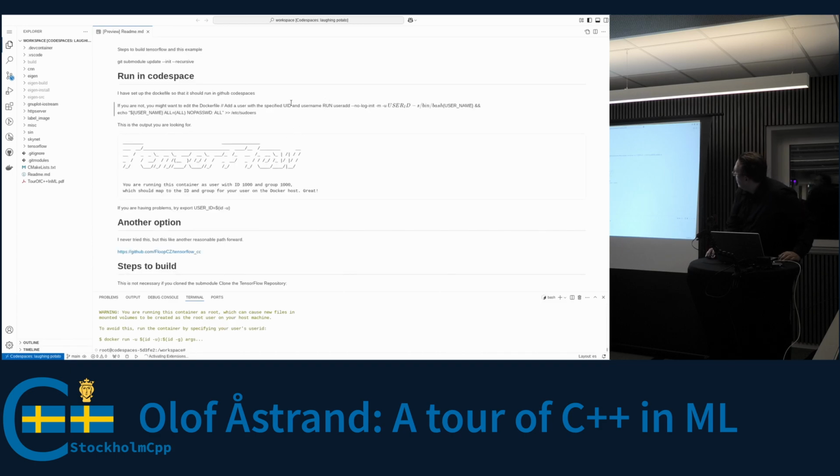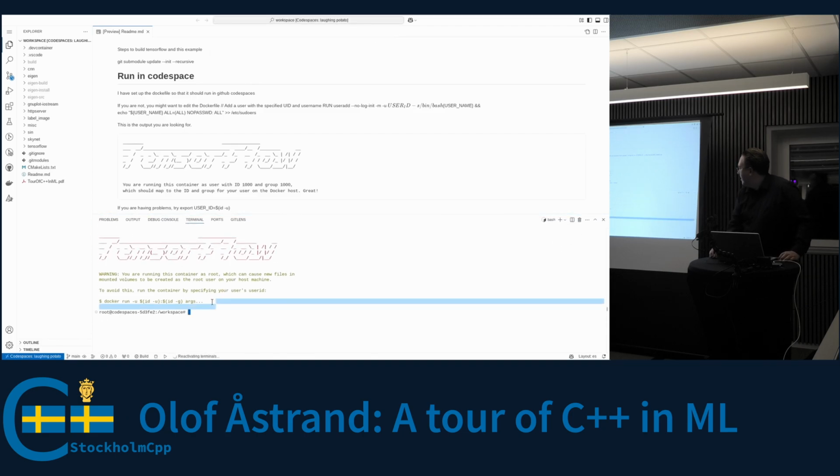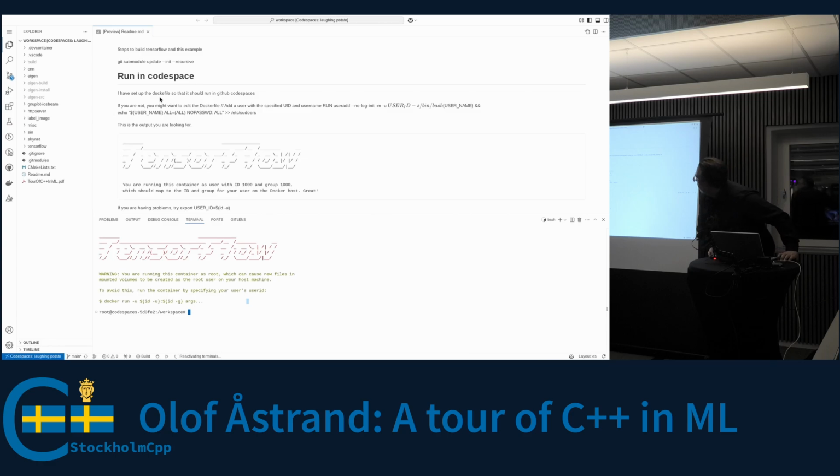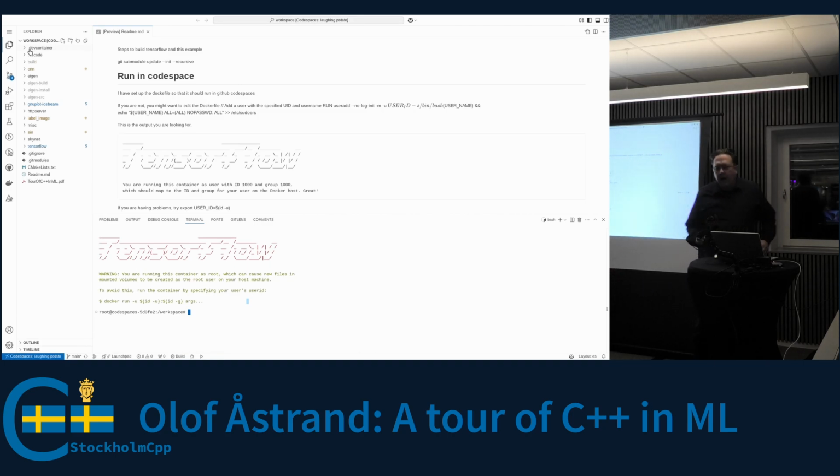Okay, so if you used Visual Studio Code, you can see we are now running it in the browser. This white theme is not so nice, but you have the dev container. I tried to fiddle a little bit with the dev container to run TensorFlow inside of it. So we can try an example.